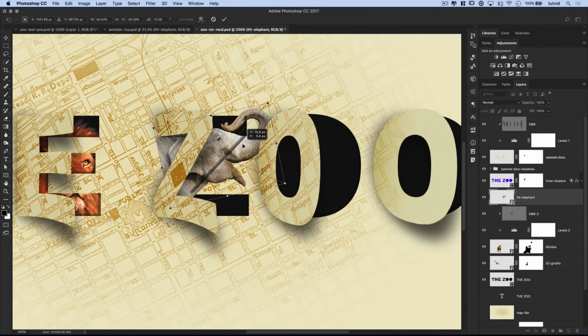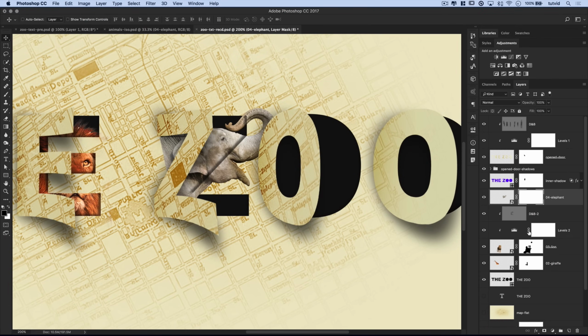But the elephant is such a cool animal. I want to make sure I get the elephant in here. And I think something like that works. So I'm going to commit that change. And we have a little bit of work to do here, right? So let's add our mask to the elephant. Let's do the same thing. Load the text as a selection.